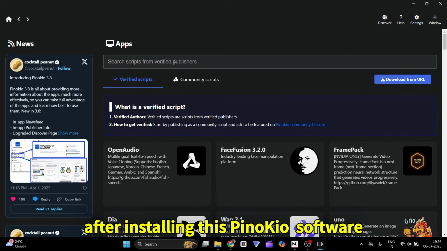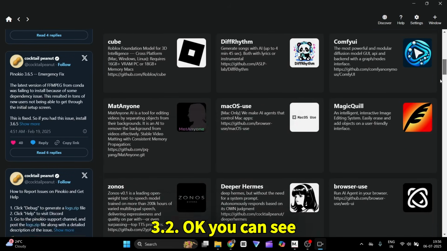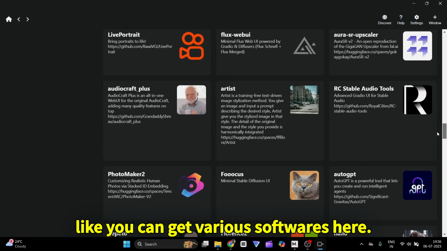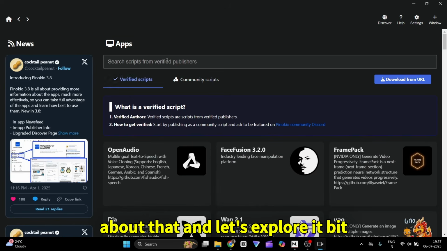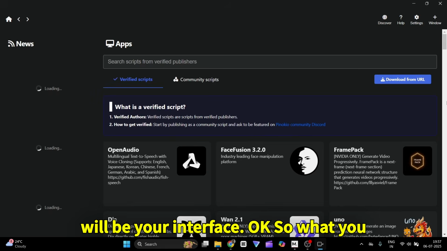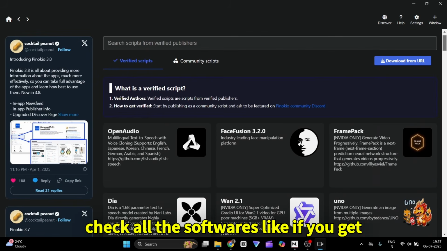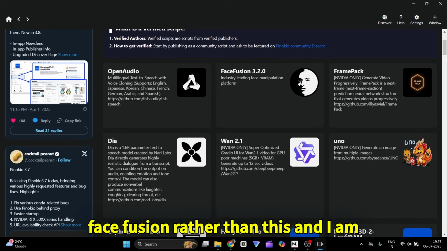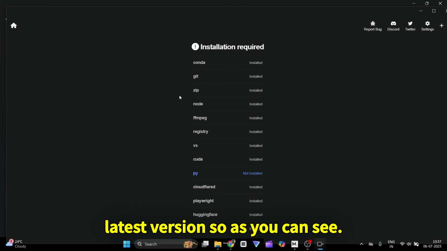So after installing this Pinokio software, you can see here FaceFusion 3.2.0. You can get various softwares here, and in a further video I'll tell you about that. Let's explore it a bit more. We get various options here, and after downloading this software, this will be your interface. Just scroll once and check all the softwares. You can get FaceFusion rather than this, and I'm downloading this because it is the latest version.